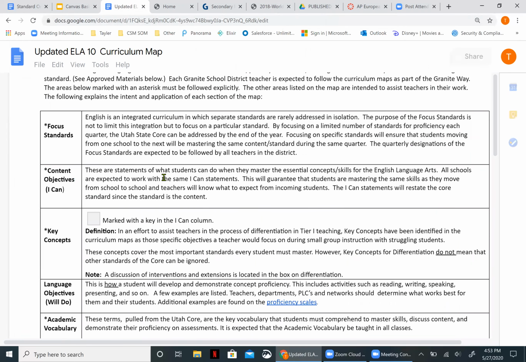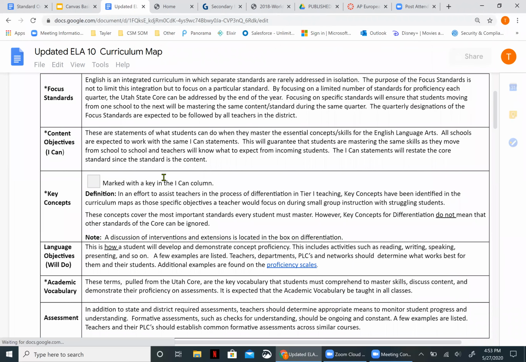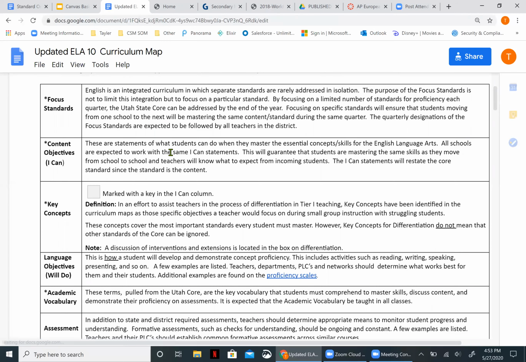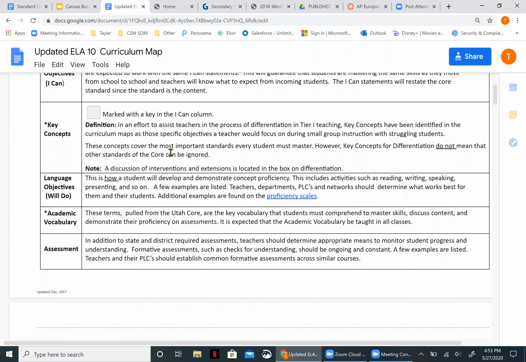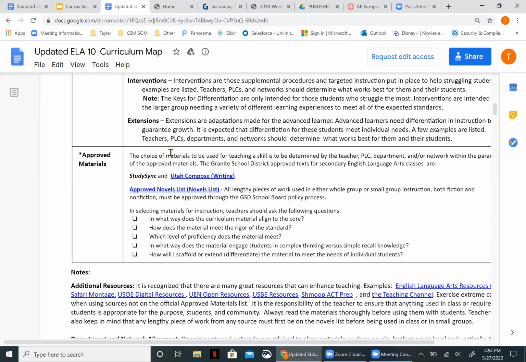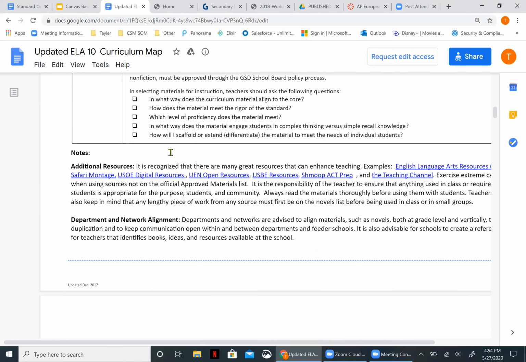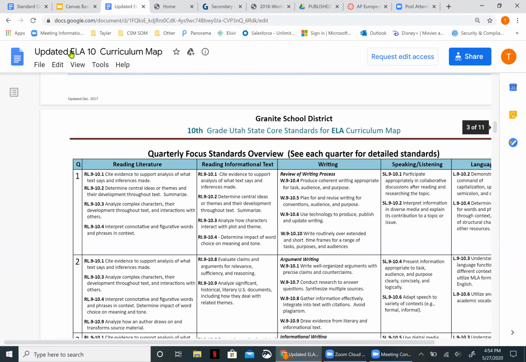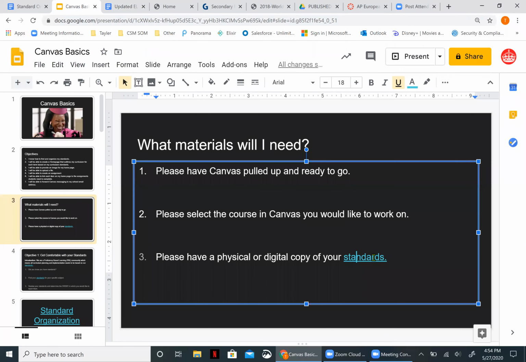And this is going to show you exactly what the standard is right here, what the objective is. So make sure you have either a copy of this or you just keep this tab open so that you can refer to it as we move along. You will need this tab in order to do the next step. So again, here's the link. Click on the link to find your standards.